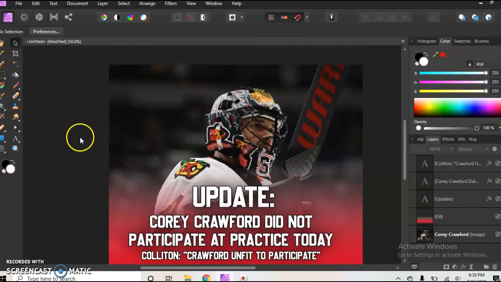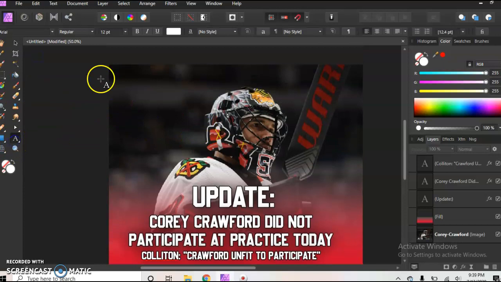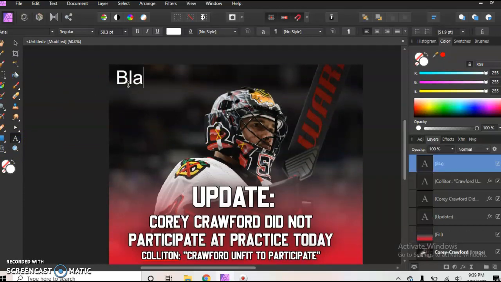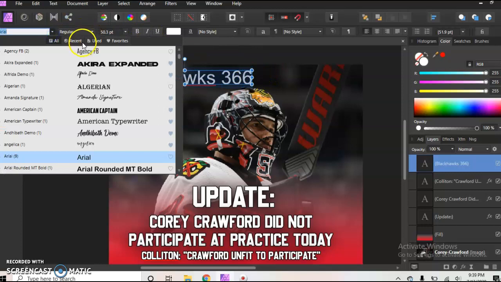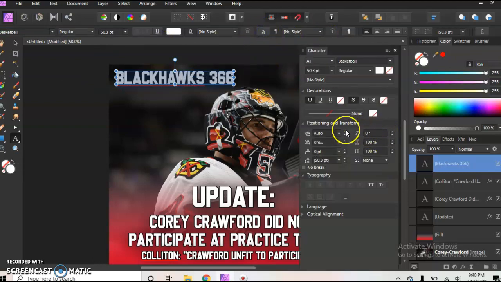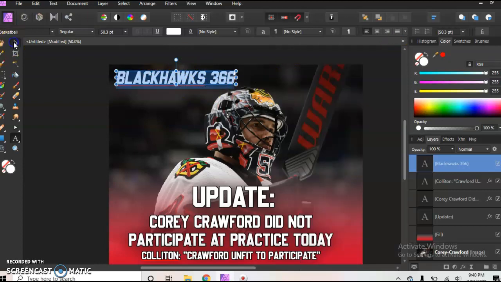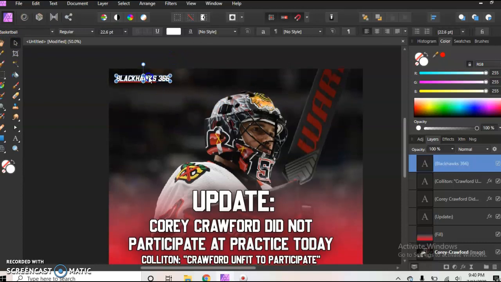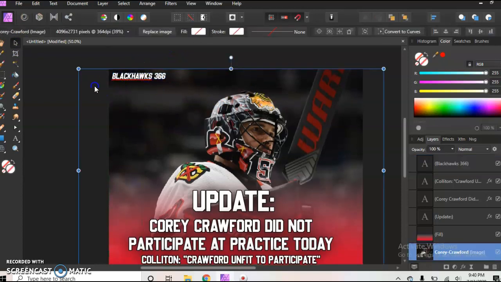And then I'm just going to add our watermark up in the corner here, just so nobody rips off our picture. Blackhawks 366, and highlight it all. You're going to go up here, use that basketball font I told you about, and then here, if you guys want to make it fancy and slant it a little bit like I like to do, you just go to this tool right here, and I normally set it on 10 degrees, so it kind of gives it that angle look, which I like much better than the normal font. So you're just going to want to size that down a little bit, and then boom.